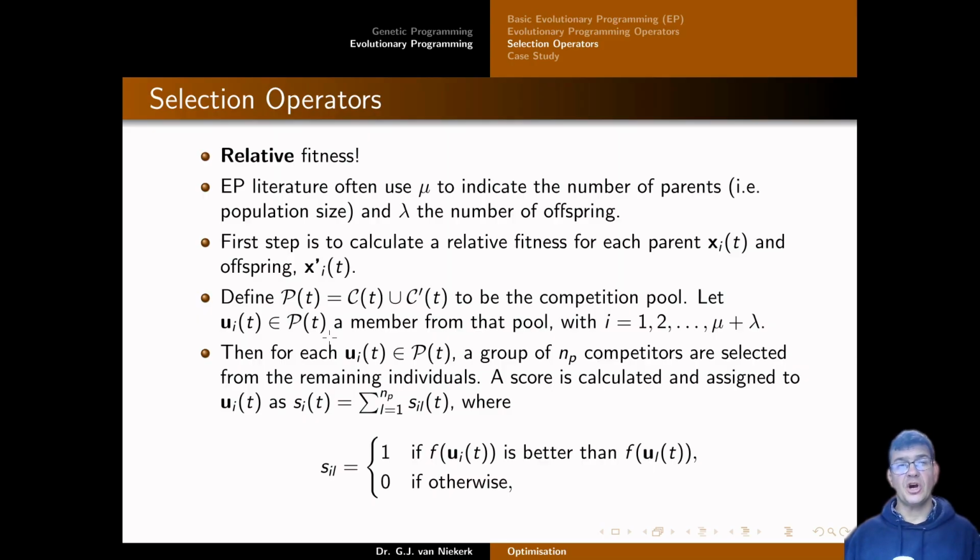So in terms of your selection operators, EP, because of the kinds of problems it often is used to solve, we have to make use of relative fitness. Now remember, relative fitness is, you don't always have an absolute value that can be associated with an individual. You compare the individuals with one another, and that way you find which one is which. Quite often you'll see in EP literature, they use mu and lambda to indicate the number of parents versus the population size versus the number of offspring. We'll just keep on using that notation here as well.